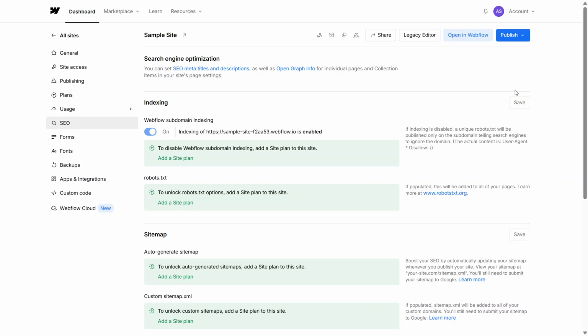Finally, once your changes are saved, go to the top right corner of the site settings page and click Publish. Publishing applies the new SEO and indexing settings to your live Webflow subdomain. Without this step, the change might not be reflected on the live version of your site.